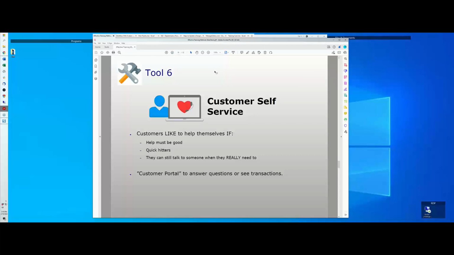Tool number 6, something that people don't think about, is customer self-service. What does customer self-service mean? Well, it means that customers like to help themselves, and you do it all the time. I mean, imagine if on Amazon you couldn't get any information online. You'd order a product, and to find out the status of that product, you had to call Amazon to find out hey, what's the deal with my product? When is it shipping? Did it ship? What's the tracking number? You would have to do all that verbally. Imagine if Amazon was run that way.